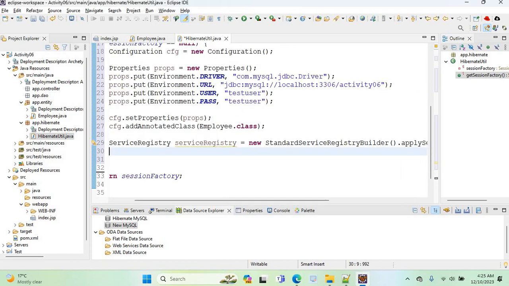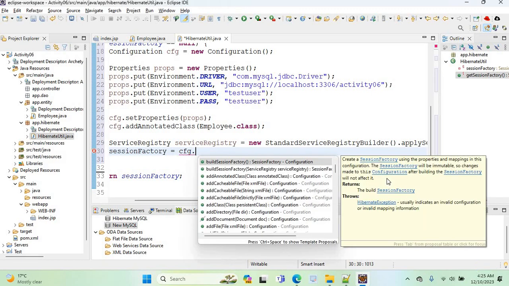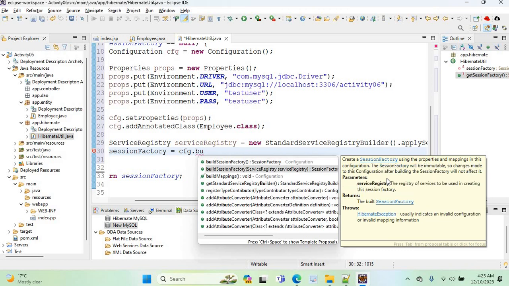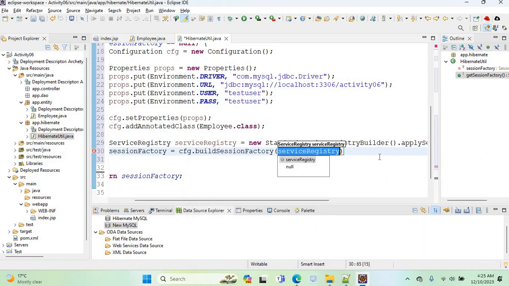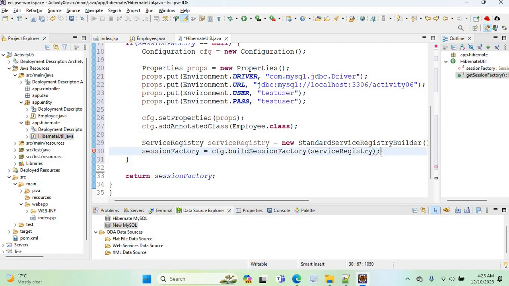So now we are going to have the session factory. We can get it by calling the CFG object's build session factory method, and we are going to pass this service registry. So now we have created this session factory. So that's also done.